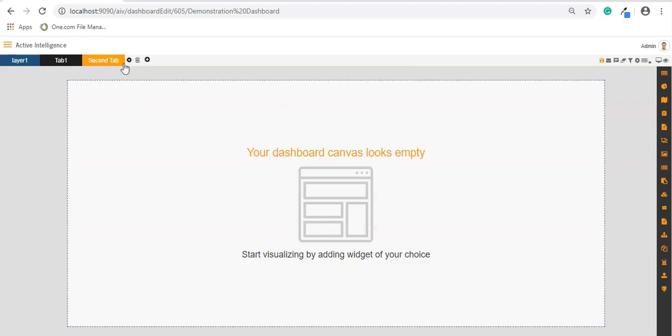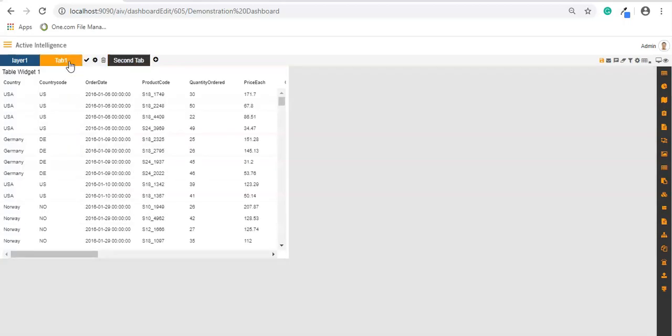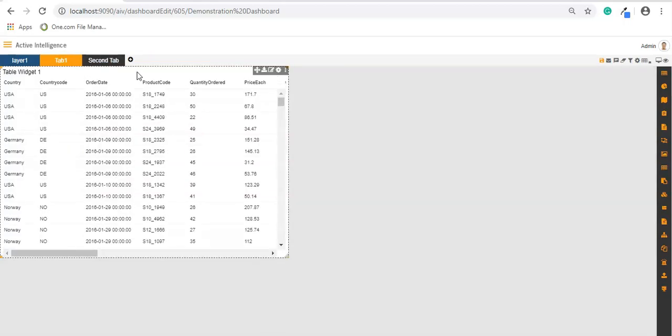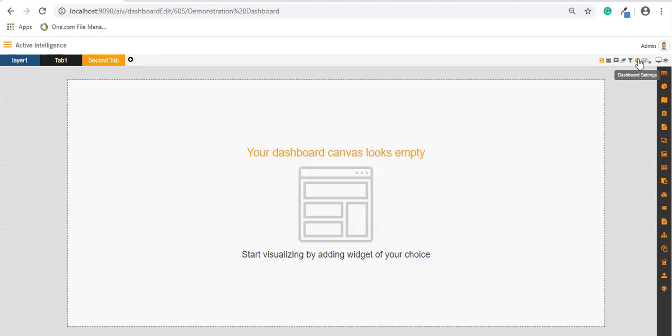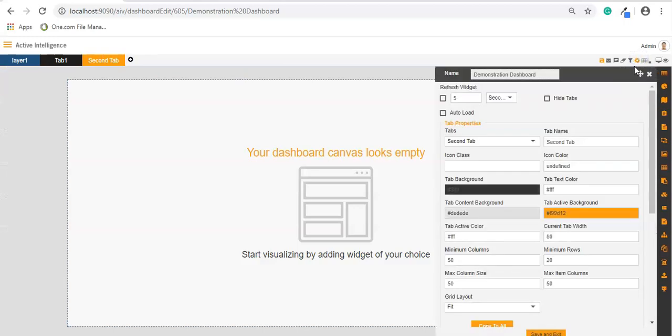I can delete this tab from here itself. In layers, if I click on it, I can add another layer as well by clicking on add layer. Now we'll go to the dashboard settings, and here we will rename the tab 1 to the first tab.